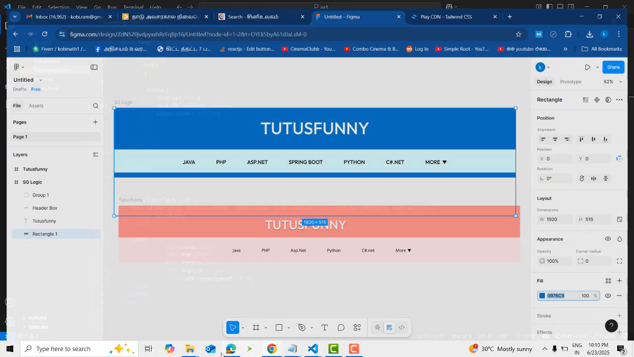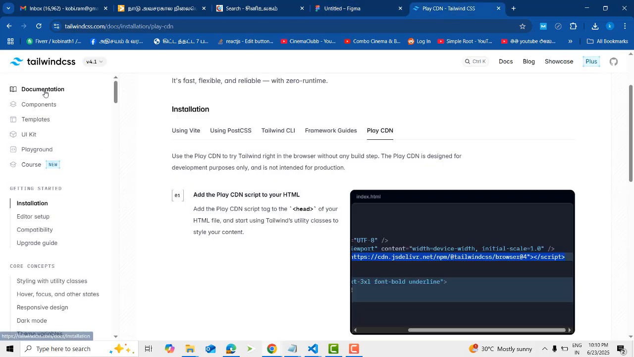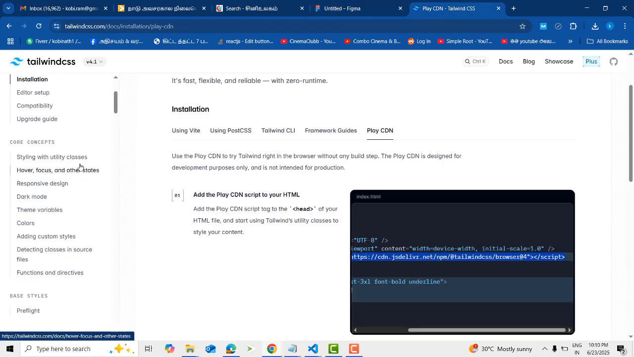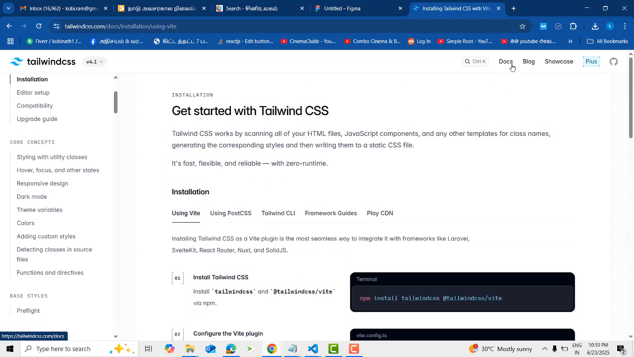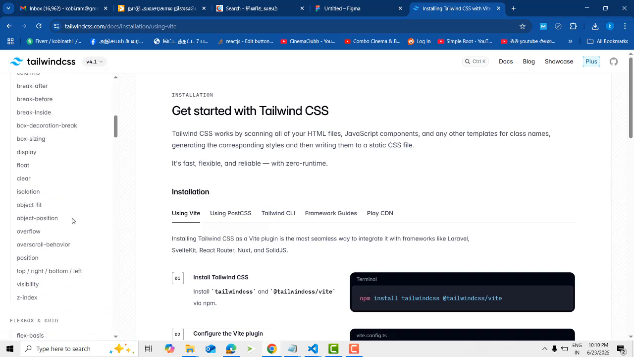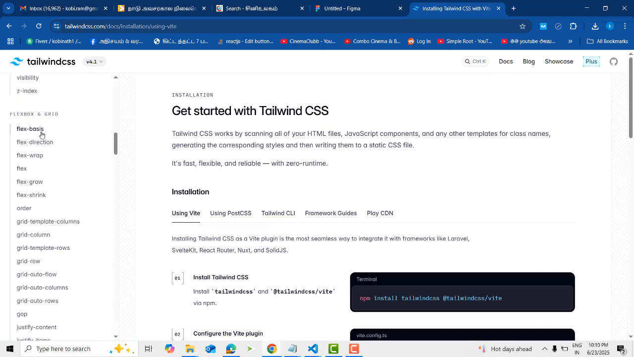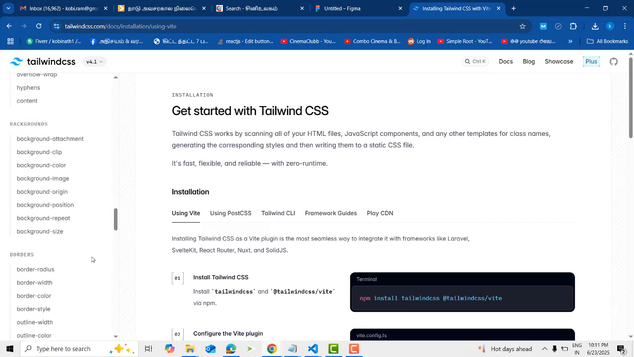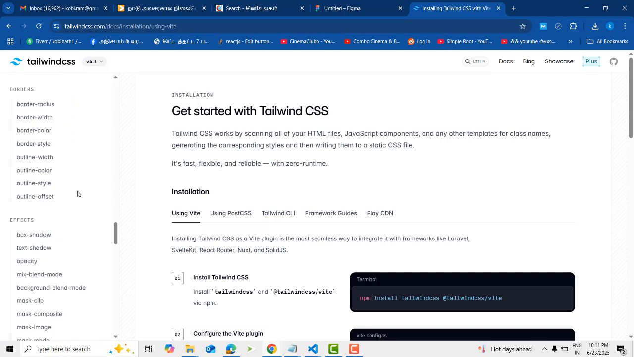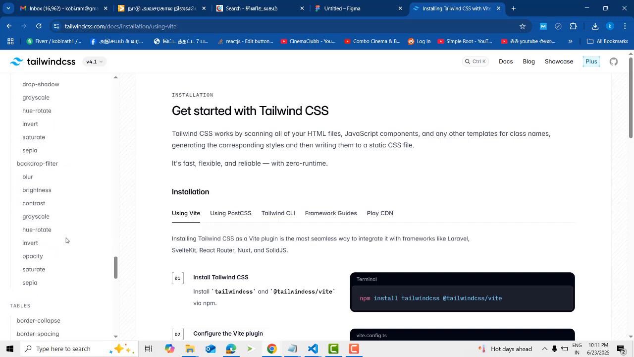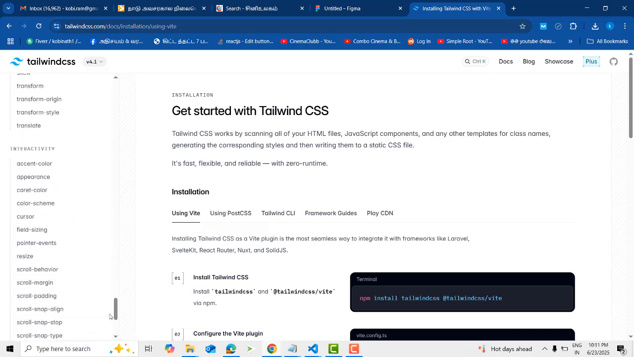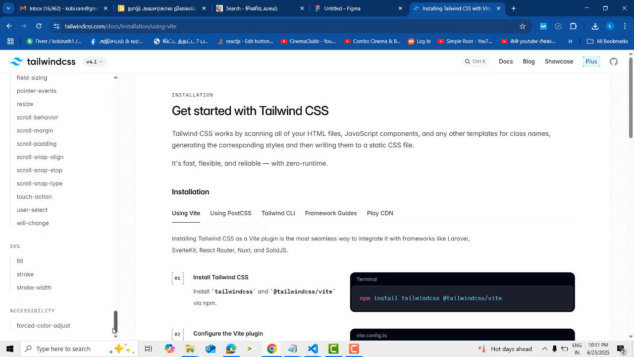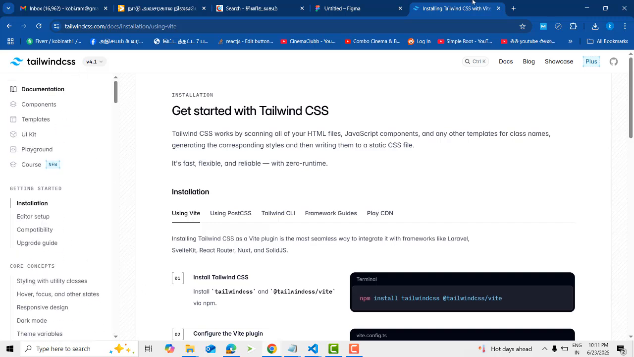If you have any doubt, you can go over here and check the documentation. Everything about fonts is in the docs. Flex basis, text alignment, border color, border style, outline, opacity, margin, blur, colors, everything is there. You can go and have a look. Very simple, right?